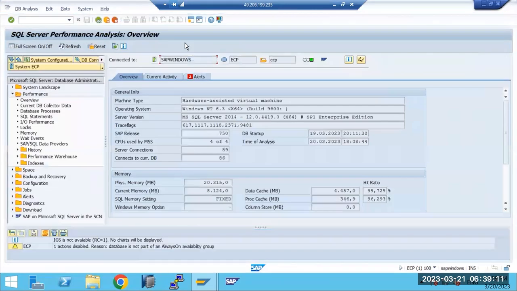See here. So this is the database performance. What is the database we currently have? How many CPUs are allocated, how much memory it is occupying, how much physical memory, what is the current memory. All this information we can see from the ST04 transaction code.